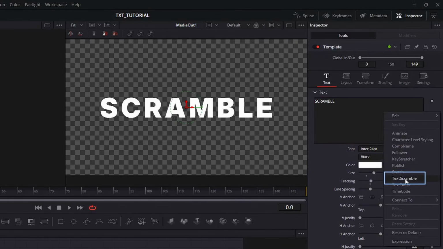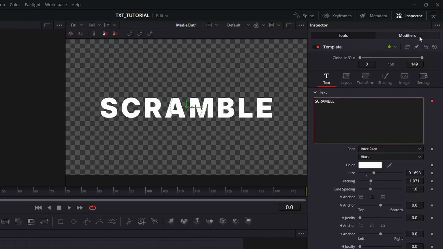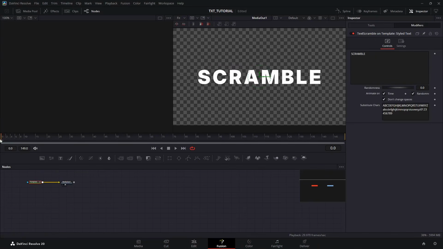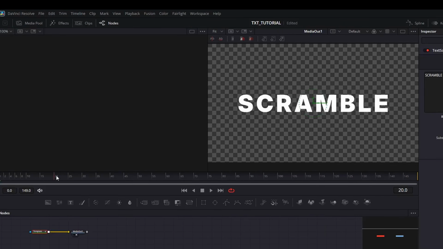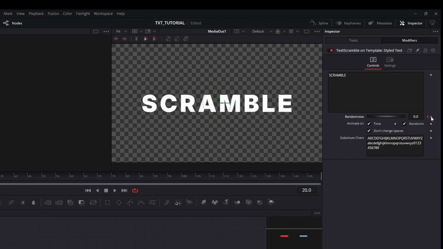Right-click in the blank area and select Text Scramble. Then click on the Modifiers tab. Make sure you're on frame 0 and put a keyframe for randomness. Then go to frame 20 and add another keyframe. Now go to Previous Keyframe and increase the randomness to 1.